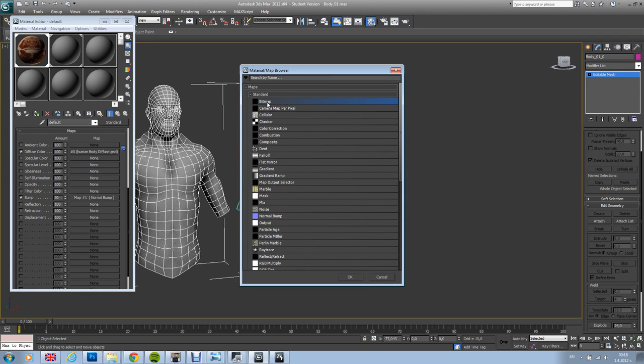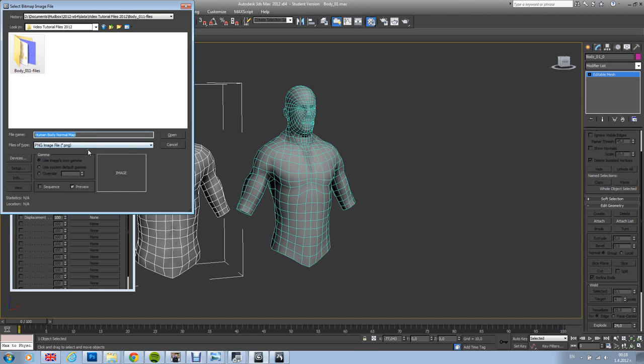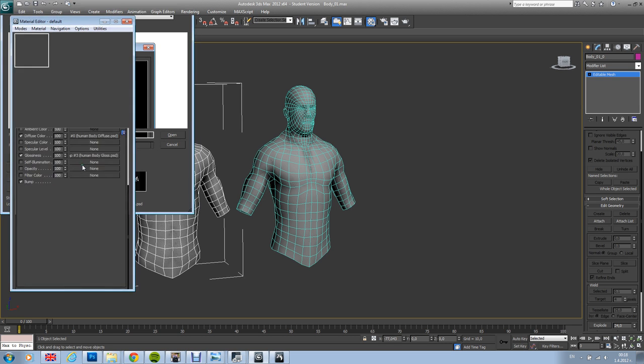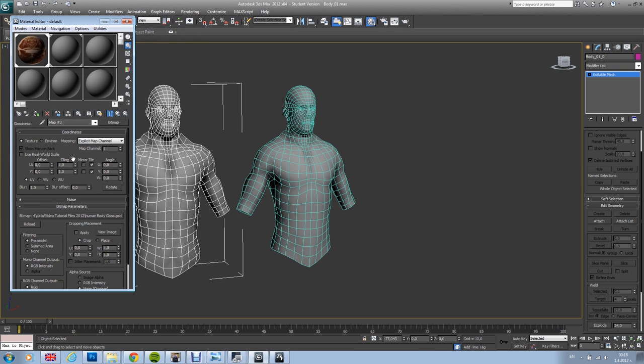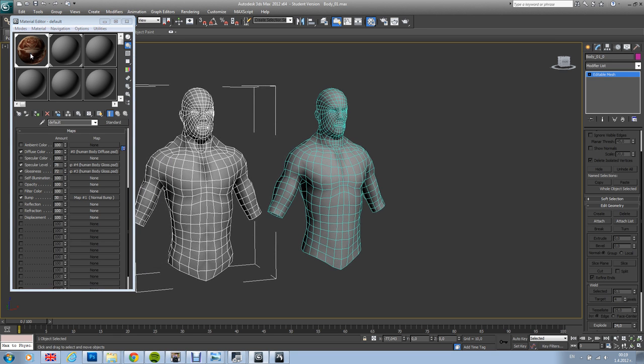The glossiness map. Bitmap. Gloss. And the same glossiness map, we are going to use as a specular map too. Copy. Try out some different values for specular level and glossiness in order to get the best result for your material. Let's get this material and apply it to both of the models.